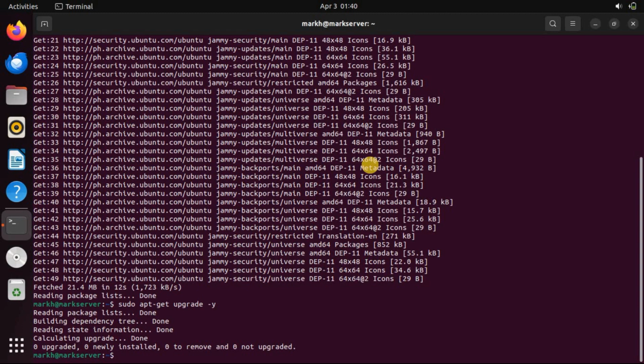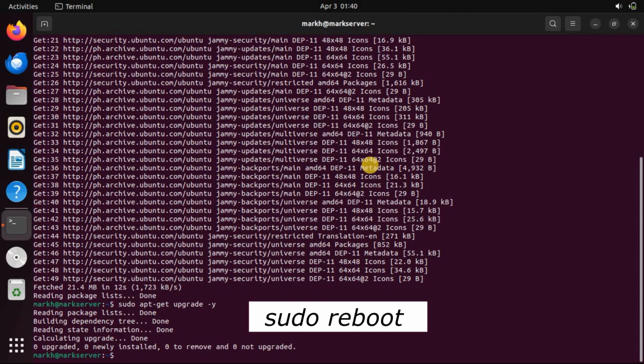If the kernel is upgraded, you'll need to reboot the server so the changes will take effect. To reboot the server, issue the command.